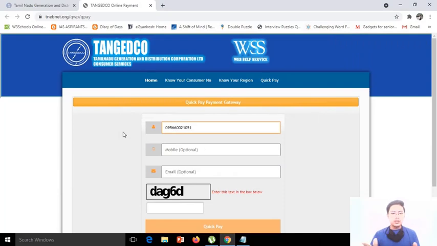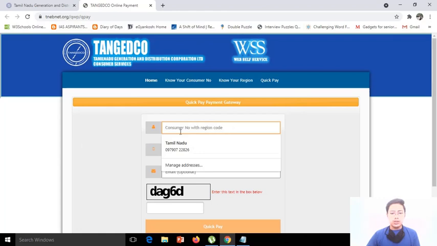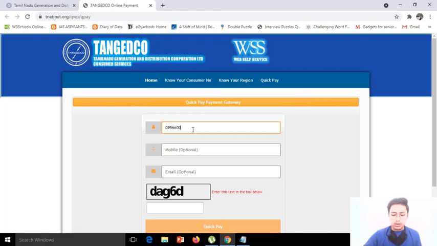So now on this page, you can see, because we are doing a quick pay kind of thing, without registration, it only asked me, you can see written here, consumer number with region code. So you have to type the complete number 095660021051. Okay. Now there are two more pieces of information that you can fill. It is not compulsory, it is not mandatory, but if you want, you can: mobile number, email ID.